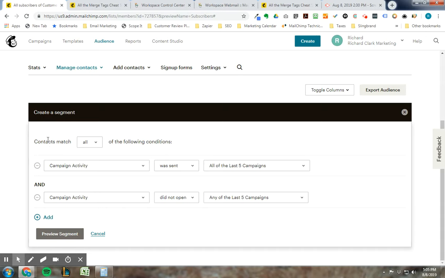The other important thing is that this first drop-down, contacts match all of the following conditions. That can be all, or it can be any, depending on how you're creating a segment. I have it on all.